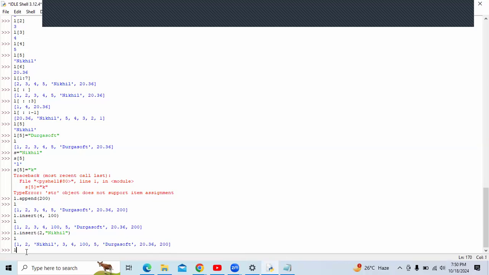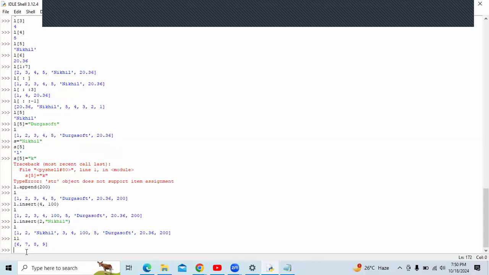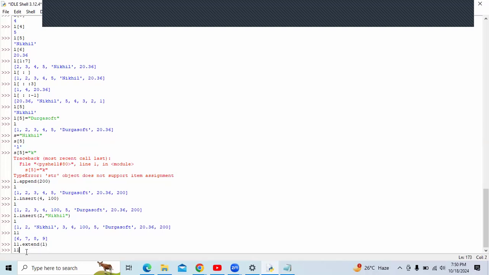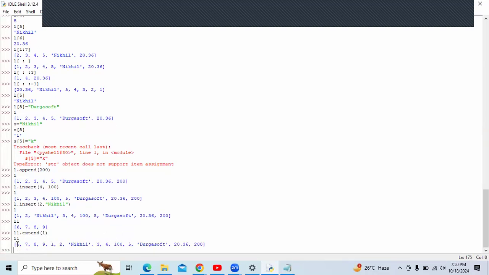If you want to extend a list with a list, for example, I have L1. What is L1? L1 is nothing but 6, 7, 8, 9. L1 dot extend of L. So now L1 becomes a very big list. First 6, 7, 8, 9 is L1, then this is L, so they both are added together. To add a list to a list, you need to use a method called extend. Extend is a method which is used to add a list to a list.